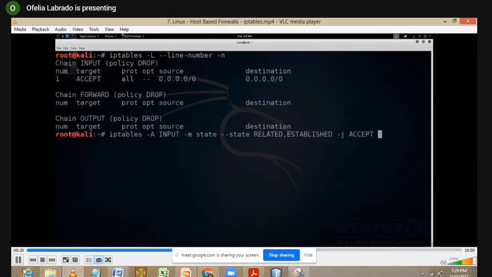This is the next rule that I'm going to add, iptables -A. Again, that's A for append. It's appending it to the input chain. Then we've got -m state --state RELATED,ESTABLISHED -j ACCEPT. The -m loads a module called state.